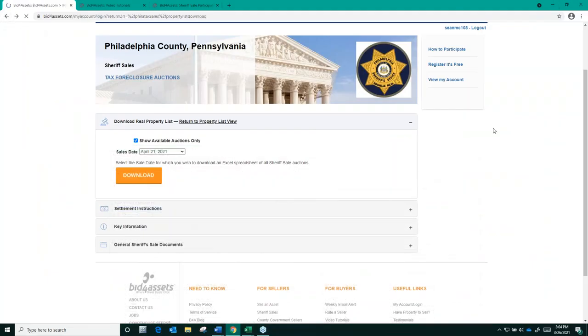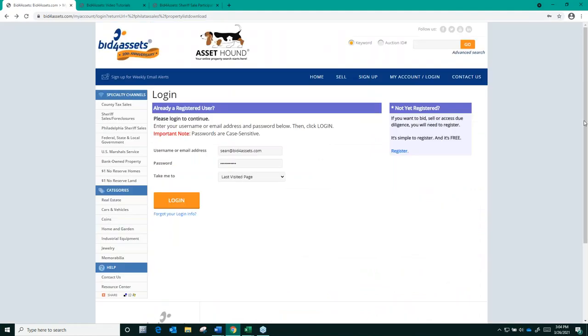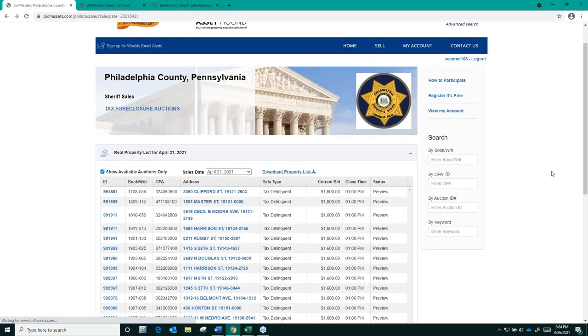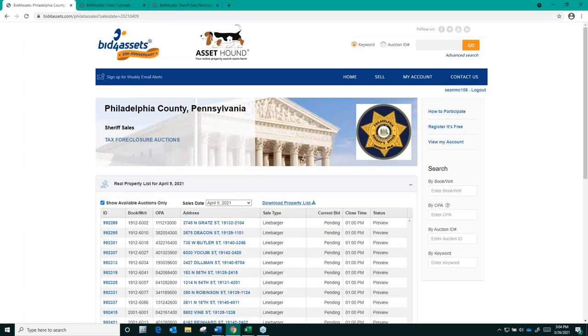Now, all Philadelphia sheriff sale auctions will require a deposit to qualify for participation. When submitting a deposit, keep in mind that each auction date is treated as its own event. So if you wanted to participate in Philadelphia's April 9th sheriff sale, then you would only need to send in a single bid deposit, and it would qualify you to bid on every single property being auctioned on April 9th.